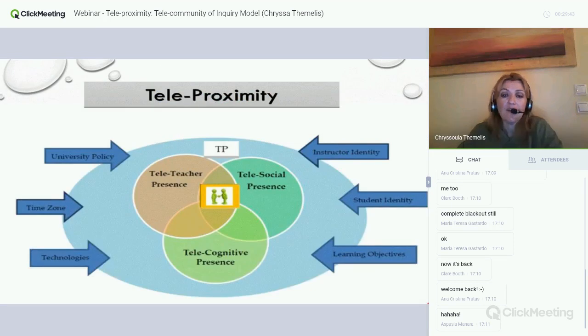So now the teleproximity model, actually in the core we can see the human interaction. The blue circle is the stage, the theatrical stage upon which telepresence is performed, and the arrows are the contextual factors that influence the stage, the theatrical stage, and the presences. So the university policy, time zone, technology used, the instructor identity, the student's identity, and the learning objectives are some contextual factors that affect the teleproximity model.